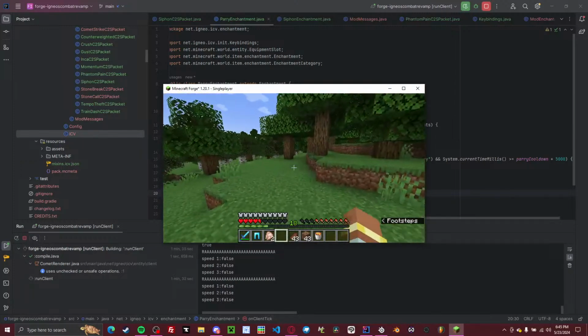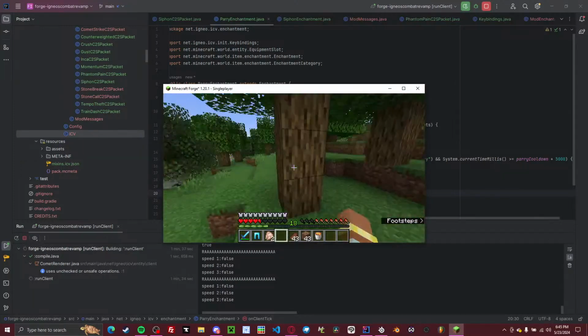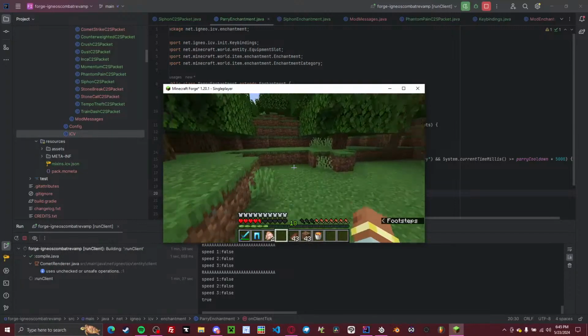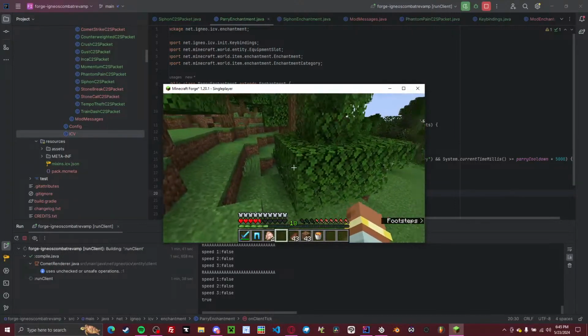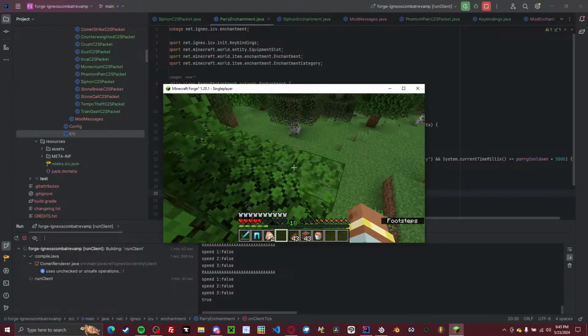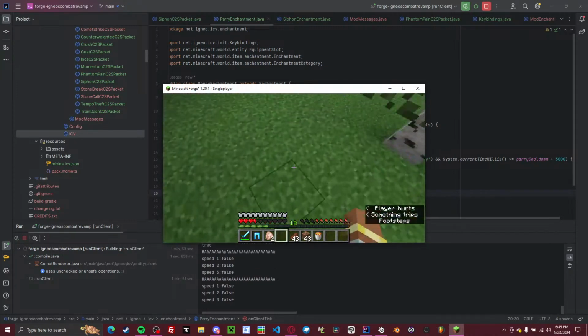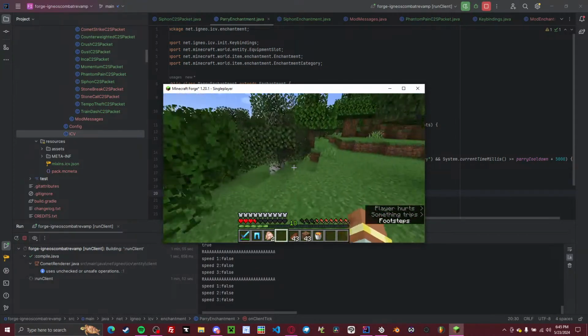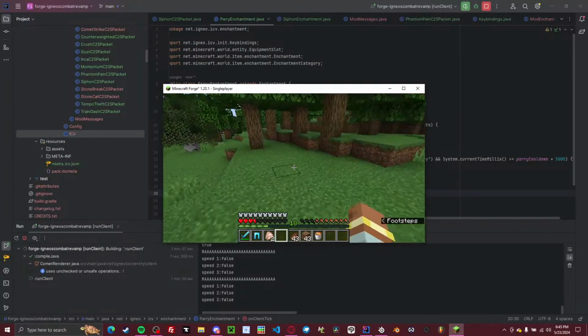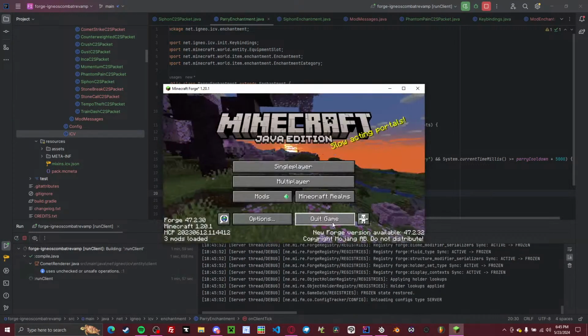All right. Oh, cooldown's messing with me. 5, 4, 3, 2, 1. It should work now. Didn't work. And I set it to true. Okay, so obviously this isn't working.